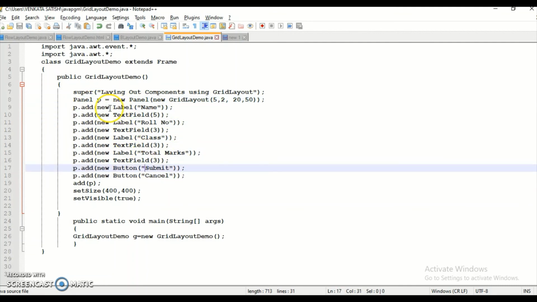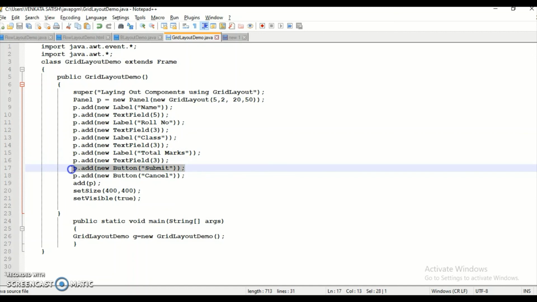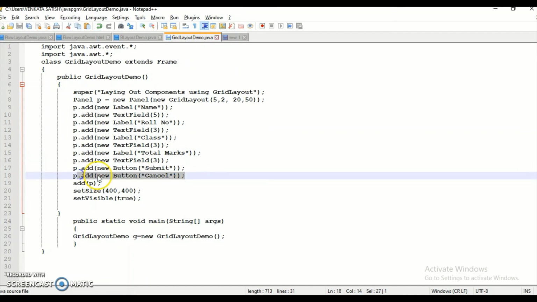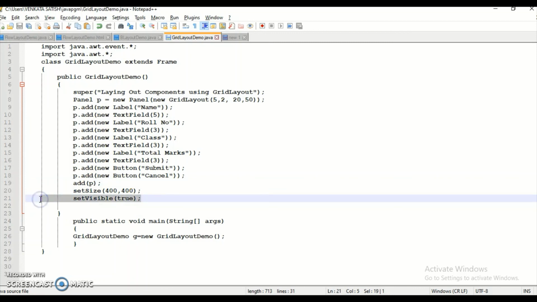We have added a label, and its corresponding component is a text field. We have added one more label, roll number, and its corresponding component is a text field again. And one more label, class, and one more text field, and one more label, total marks, and a text field. At the last we have added 2 buttons called submit and cancel. All these components are added to the panel object called P, and in turn this panel object P is added to the frame, and the visibility of the frame has been set to true.